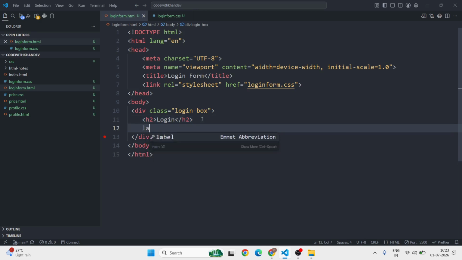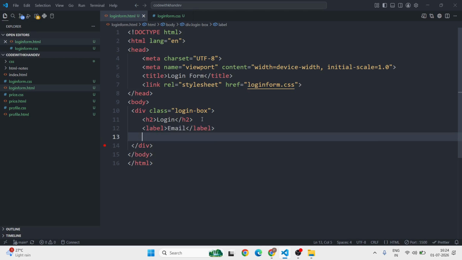Now I am adding the email label. Label is email. Now I am adding the input field. Input type is email. Placeholder is enter your email. The placeholder gives the user a hint about what they should enter.